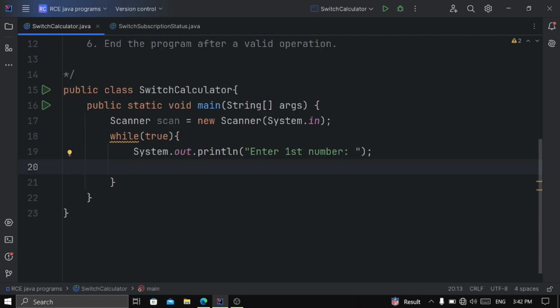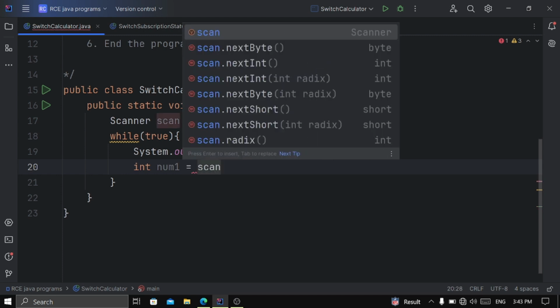Inside this, if the user enters a number, it should be stored inside a variable. We are going to create a variable with the name num1. It is going to be an integer, so we say int num1 is equal to scan.nextInt.